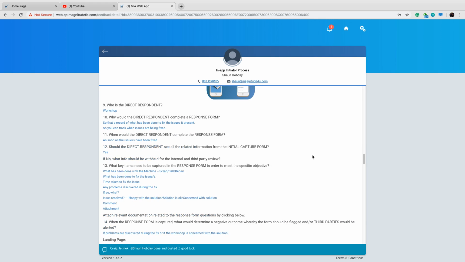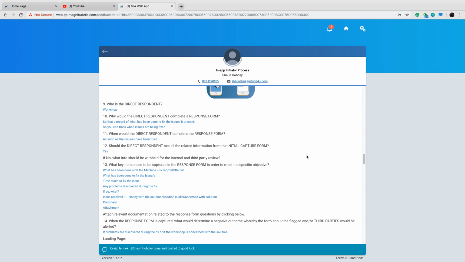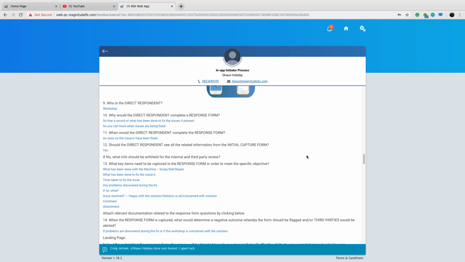Right? When would the direct respondent complete this? So as soon as the issue has been solved from the technician side, the workshop manager would then submit the form telling them what they've done. In this way around, you can now start pulling analytics that would show you how long it takes people to submit an issue, and generally speaking, how long it takes somebody to fix those issues.